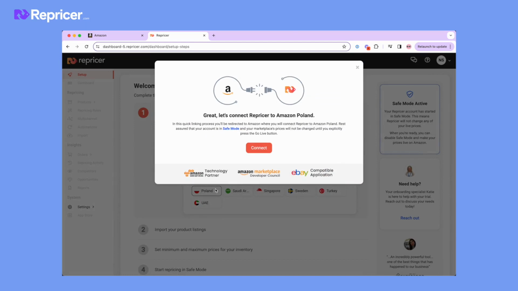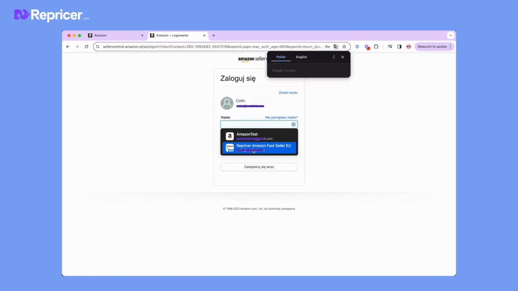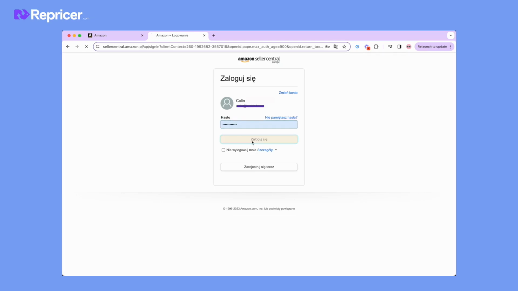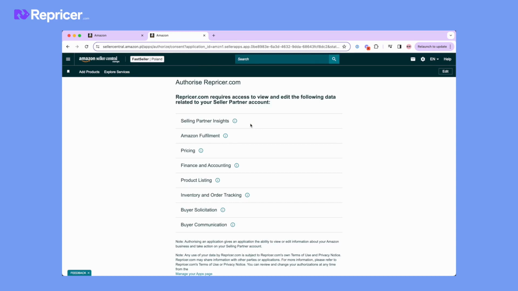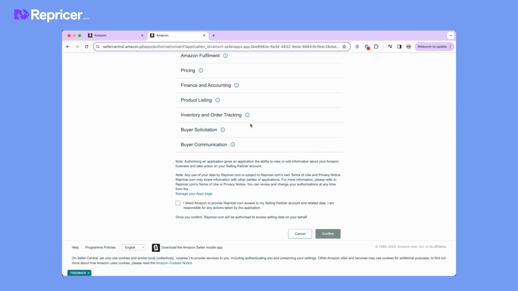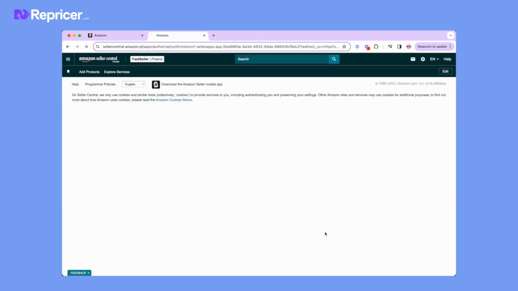First, let's connect to Amazon. I'm redirected to Amazon Seller Central, where I'll choose the relevant country store to begin repricing. The authorization lets Repricer access your current inventory and pricing. None of your prices will be modified unless you explicitly choose to come out of safe mode later.